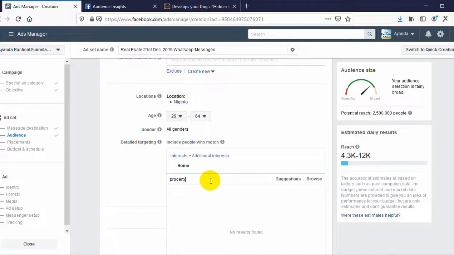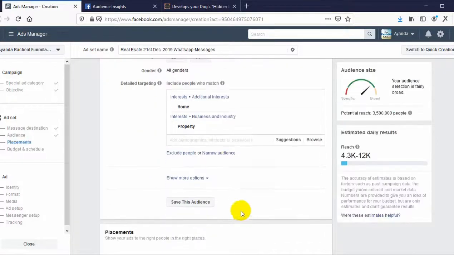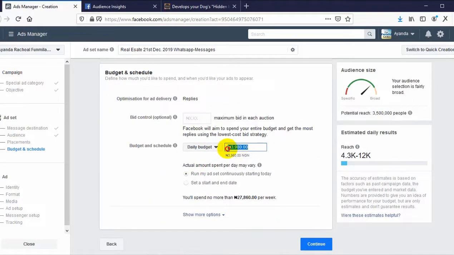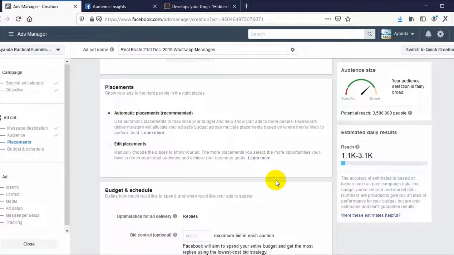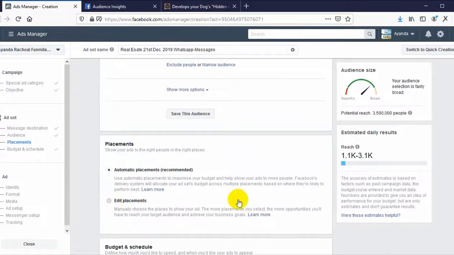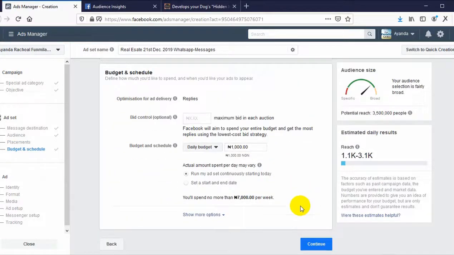This is message, property. I just use that small one. This is not the detail targeting. I just use that one so that you can be able to finish this thing in time. So you choose the price, the amount you are spending. That 1,000 naira still. Now this message, I will advise you edit where you want it to be. You can use this one, so it is anyone you want to use. Now click on continue.